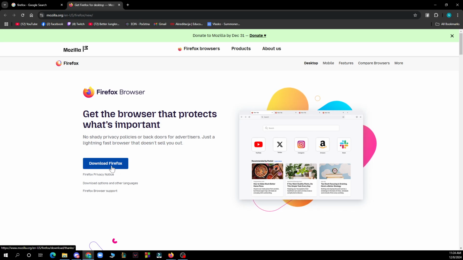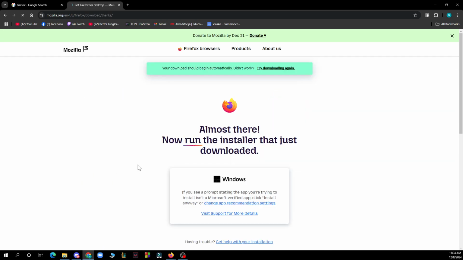You have the download button. You just need to go and click on download Mozilla, and as you can see, it will be downloaded here. As you can see, I have it downloaded here. I'll just cancel it, but you will have it download there.